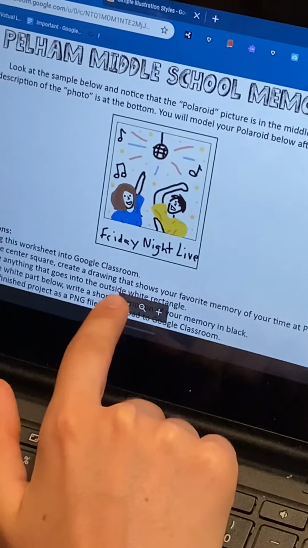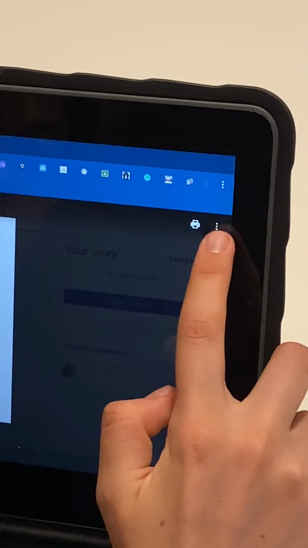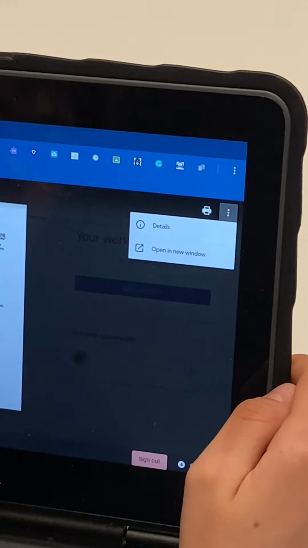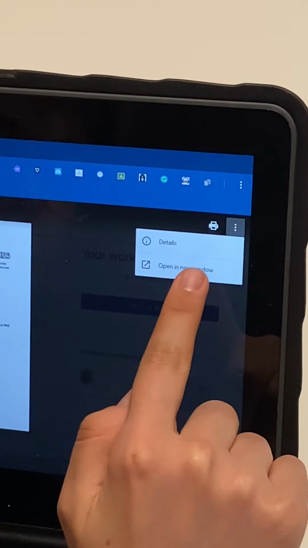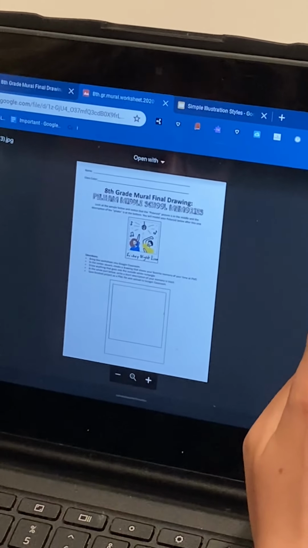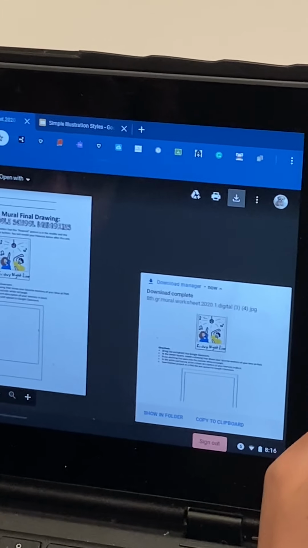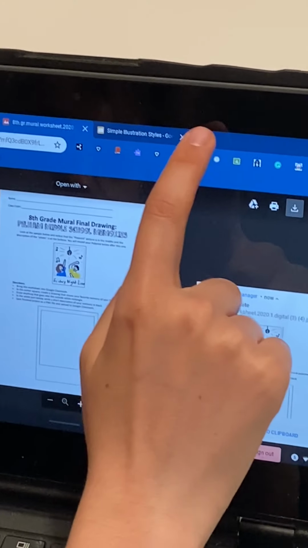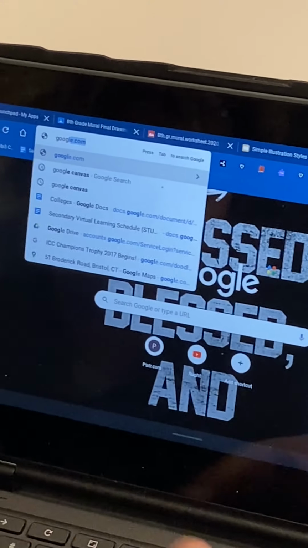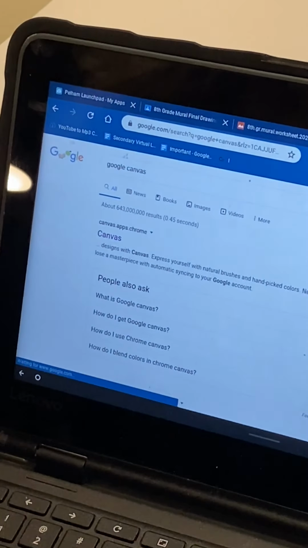Once you pull up the worksheet, you're going to go to the top right to the three dots. You're going to click on it, and you're going to click on Open in New Window. You're going to wait a little bit for it to open, and when it does, you're going to download it to your drive by clicking on the little arrow button at the top right, and it will download to your drive. The next thing you want to do is open up a new window, go to Google, and type in Google Canvas, which will bring you to Google Canvas.